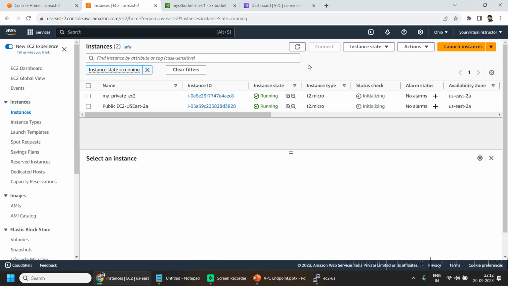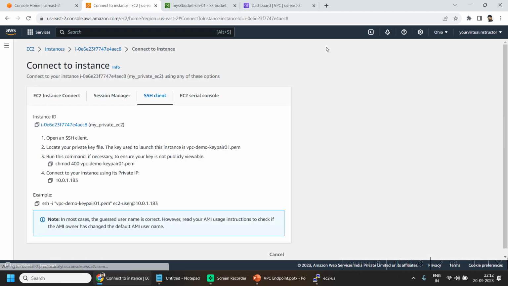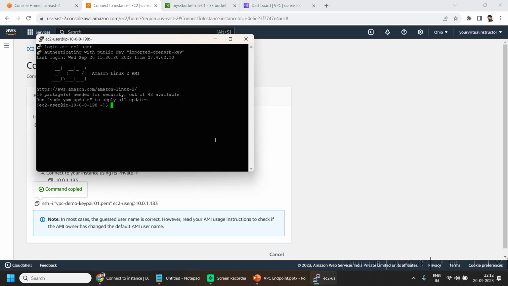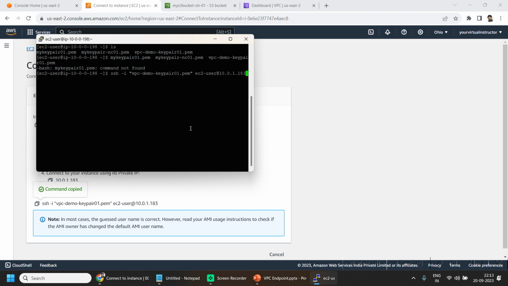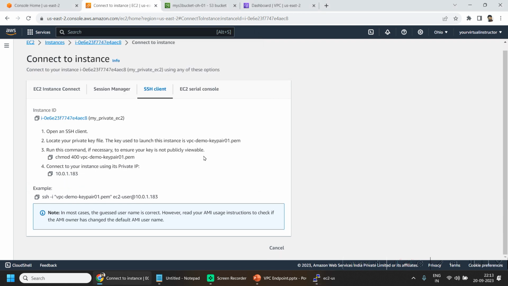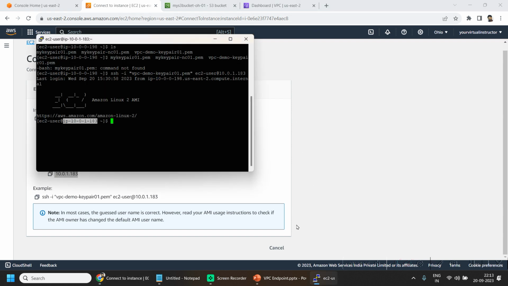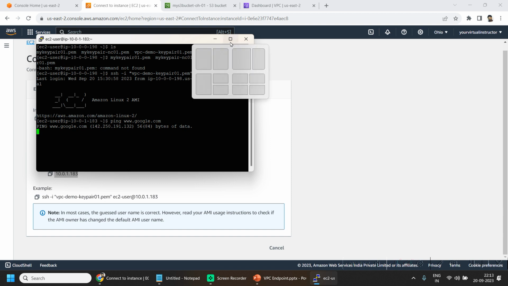Now if I select my private EC2 and click on connect, and copy this particular SSH command and paste it over here. And also please note I already have this key pair present in my public EC2 machine. So let's paste this SSH command over here. And now I'm logged into my private EC2 machine. You can see the IP ending with 183 over here. Now if I try to ping some external URL, say google.com, I won't be able to do it because I don't have any NAT gateway or any other outside connectivity from this machine.